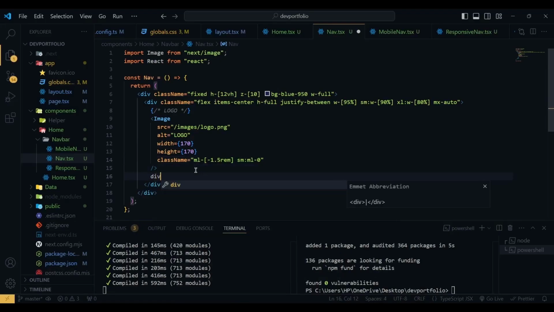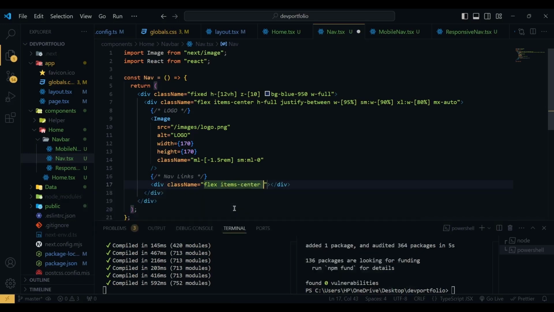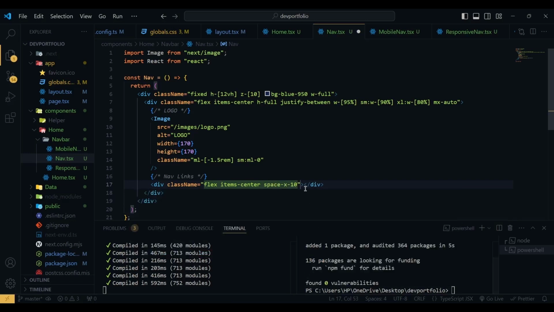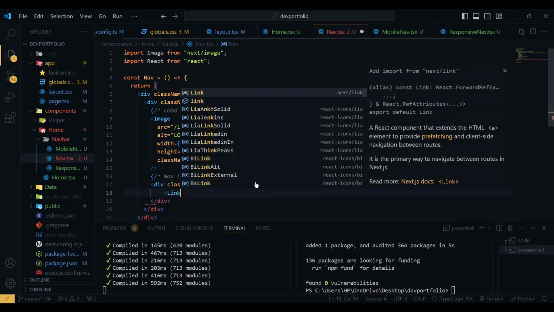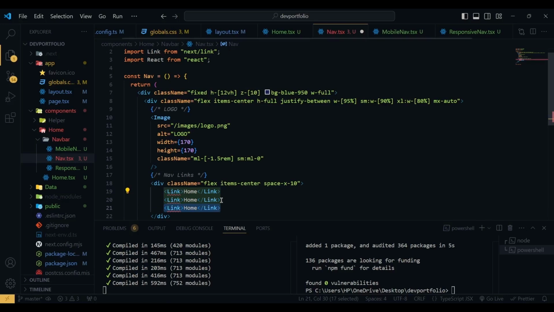Next we have a div, and this will be our nav links, and inside this div we have a class name of flex items center, and space-x will be 10. Now here we are going to add a Link tag which is coming from next/link, and we're going to use home. And what we need to do is copy this multiple times, then add our about, then services. So we have to repeat ourselves.